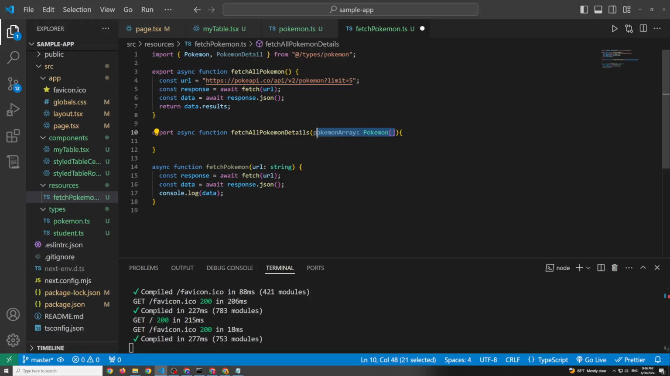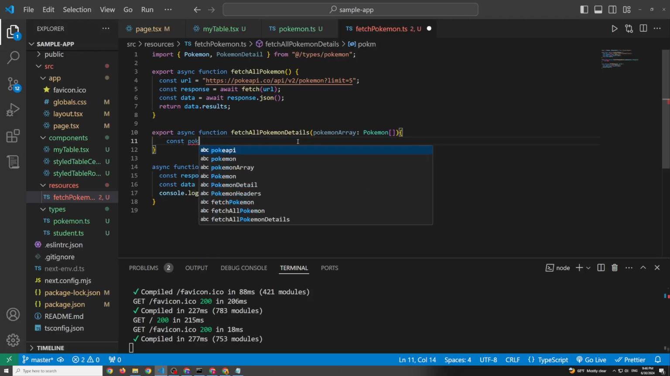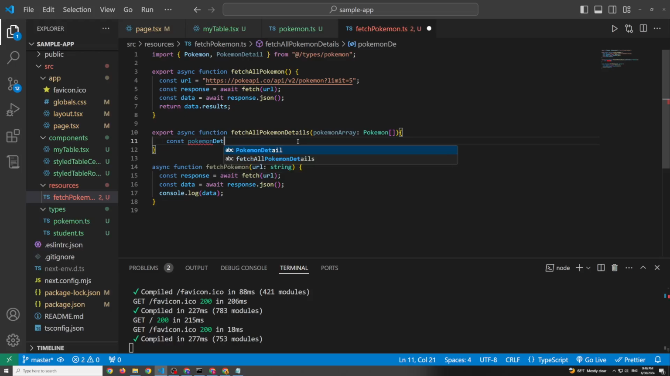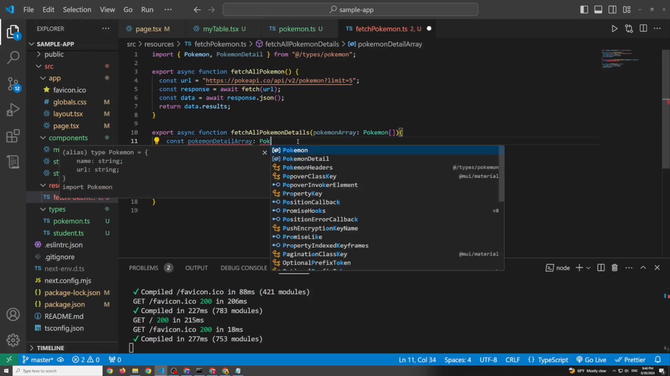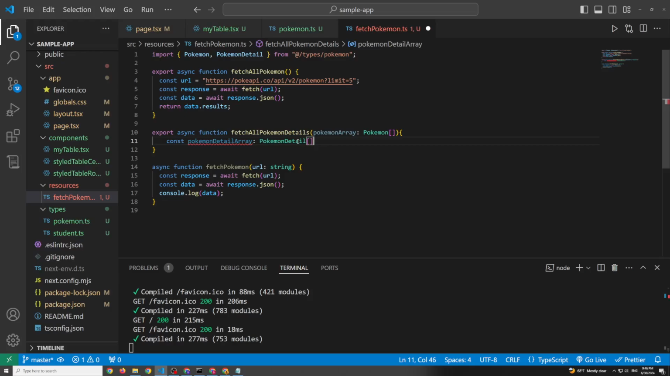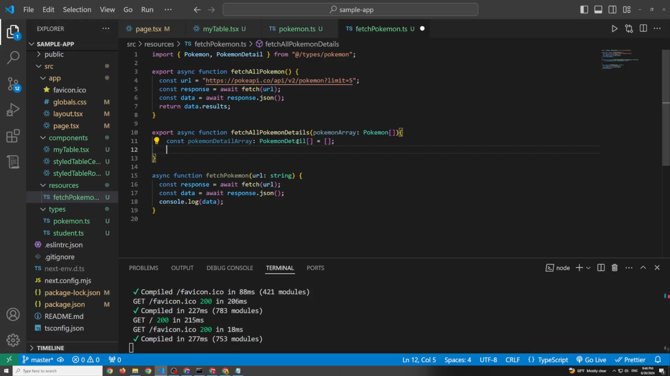So this is the type that it's expecting, and what I'll do for each of those, I'm going to create a new Pokemon array. So we'll say const Pokemon detail array, which is going to be of the type Pokemon detail array equals an empty array to start with. Now I need to iterate through whatever Pokemon get passed in.